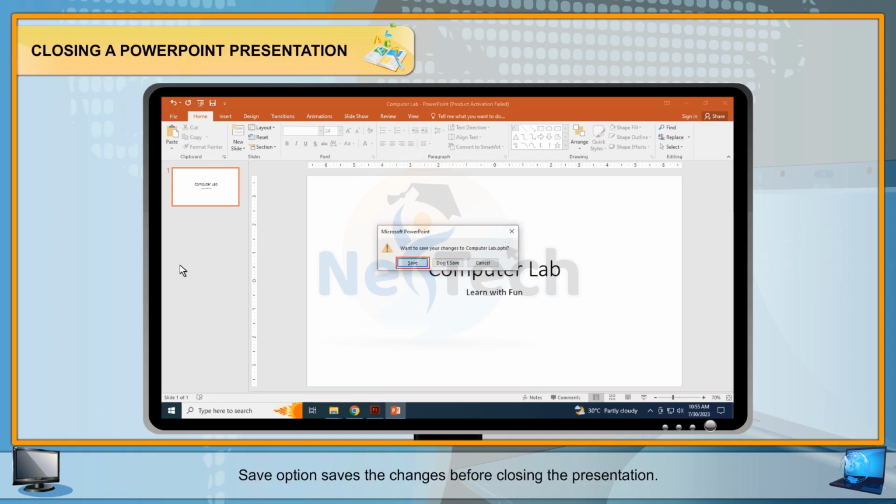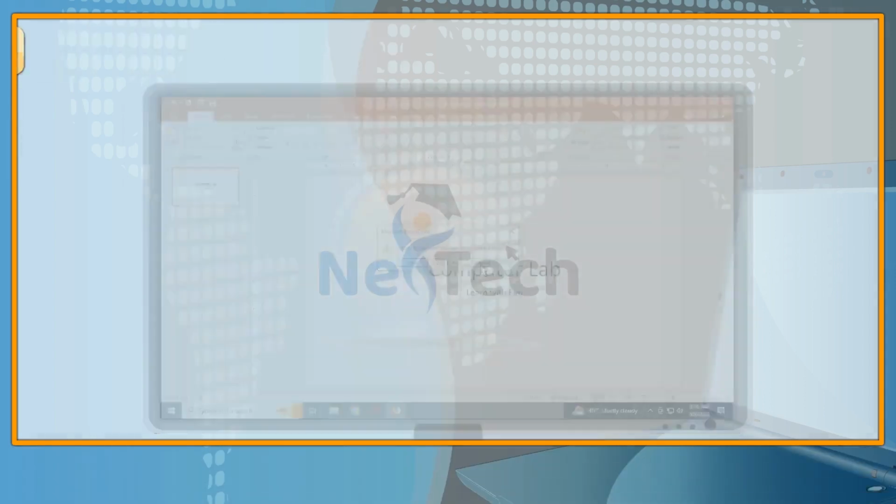Save option saves the changes before closing the presentation. Don't Save option closes the presentation without saving the latest changes made. Cancel option aborts the closing operation and takes the user back to the presentation.